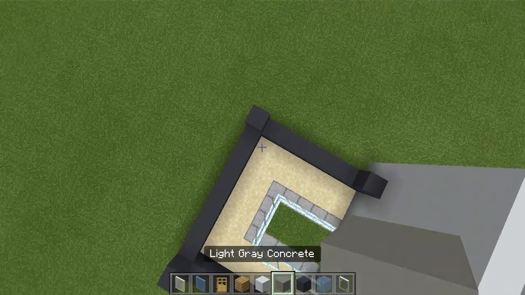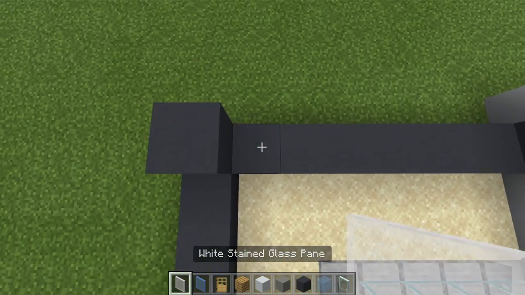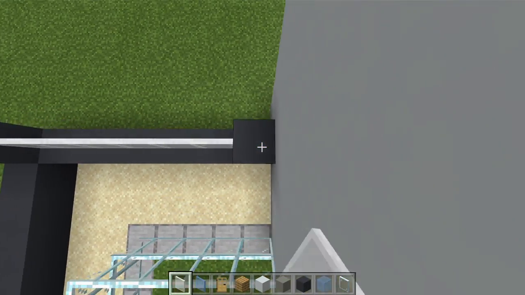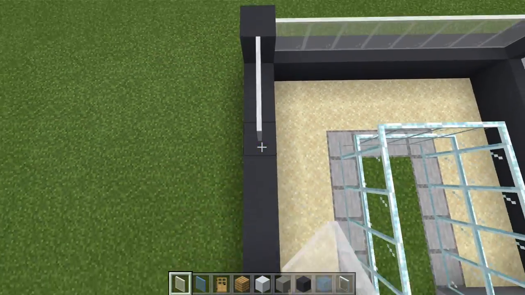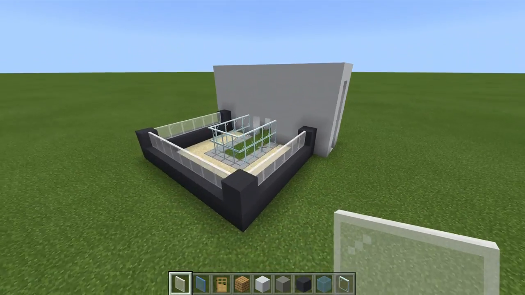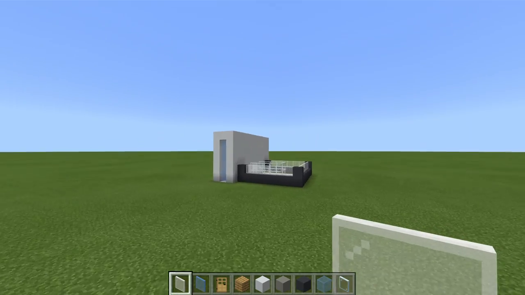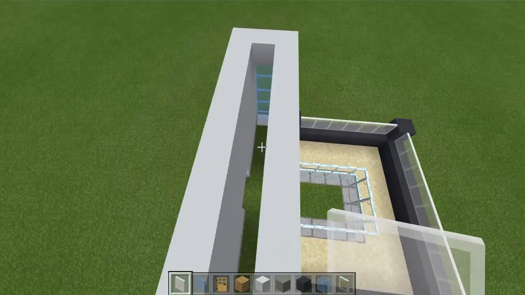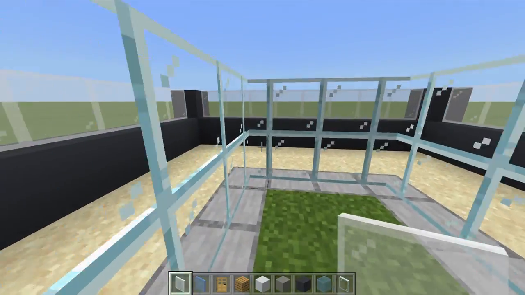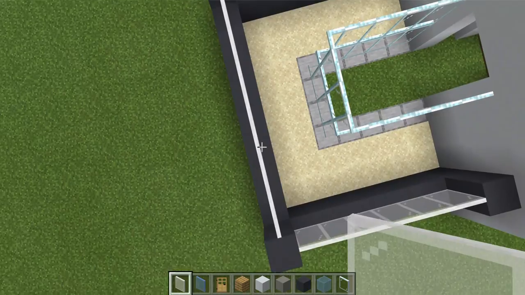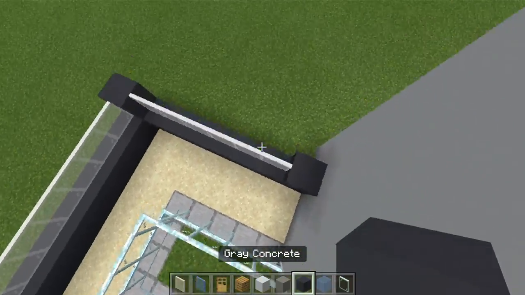So yeah. Then you want to get white stained glass panes on here. Place them in a row. The main look of our house. I'm not actually going to put stuff in it because I'm going to let you guys decide what you want to put in it.